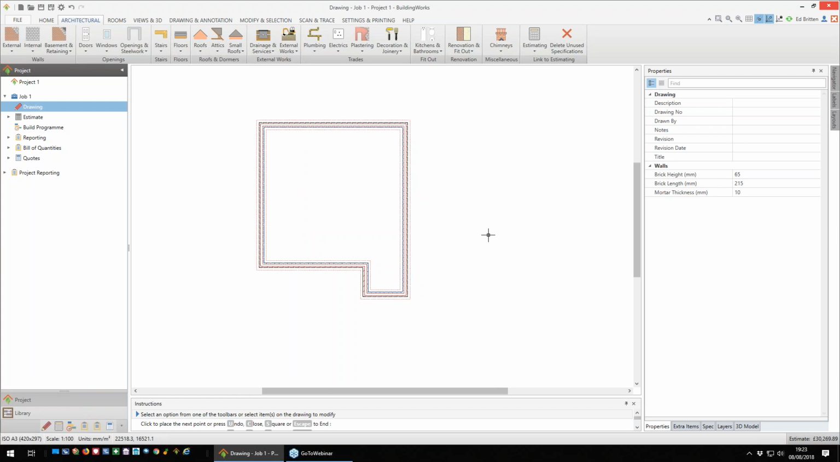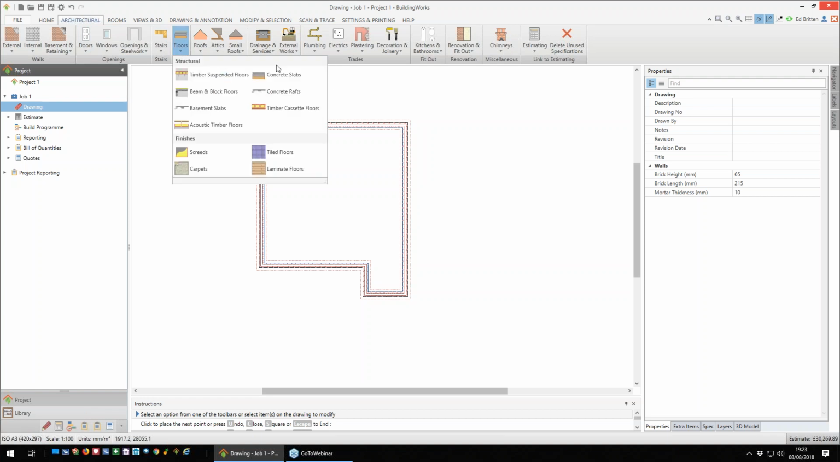Okay, so now I've got my external shell in, I can start populating the house. The first thing I'm going to do is jump across and skip a bit. I'm going to put in my floor first of all, and then come back to my internal walls. So I'm going to click on my floors, and you can see you have an array of typical floors. Timber suspended floor, if you draw a ground floor one, that will automatically put in your concrete oversite underneath.